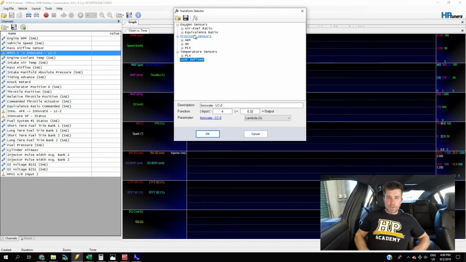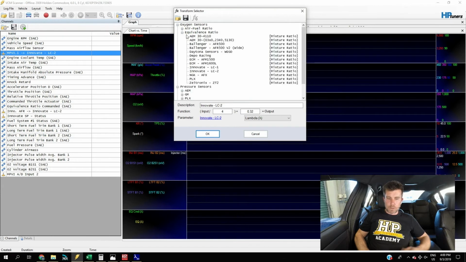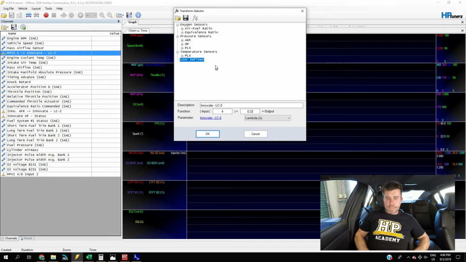Now what I've done here, you'll remember initially I showed you we can go to equivalence ratio and choose Innovate LC2, but that doesn't give us the option of adjusting our transform function. It gives us a predefined function. So instead we're going to go to user defined, and then we can enter a description. Innovate LC2, we've chosen as our parameter here from our parameter list. It's going to be outputting in lambda, and the information that the VCM scanner software needs is these 2 pieces of data here. We've got our input divided by a number plus a number to give us our output.